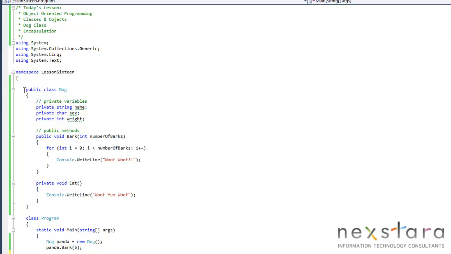I have a dog, his name is Panda. All dogs really share the same type of traits. They may have a name, they might be male or female, they might have a weight. My dog is 92 pounds. There could be a lot more, fur color, whatever. Ultimately, these are the member variables. They're kind of like the traits of the class.